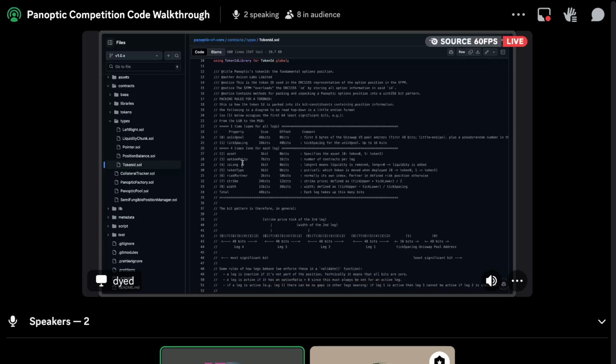Is long, this is whether the leg is long or short. Short legs mean that you are adding liquidity to Uniswap. Long legs mean that you're removing liquidity from Uniswap. So if you're just using the SOPM as a standalone position manager, this probably won't be very useful to you because you'll be removing your own liquidity. But the Panoptic pool, this is what you use to remove other people's liquidity. So that's where it becomes relevant.